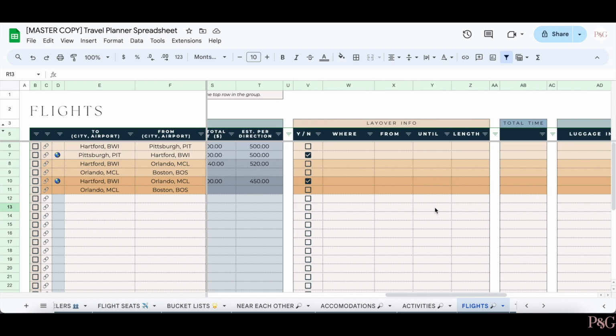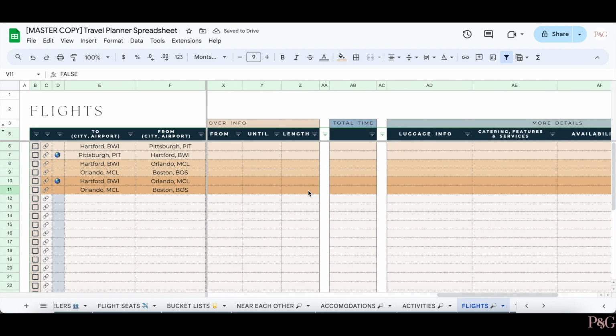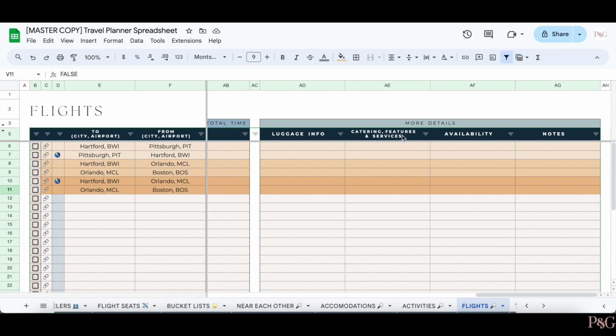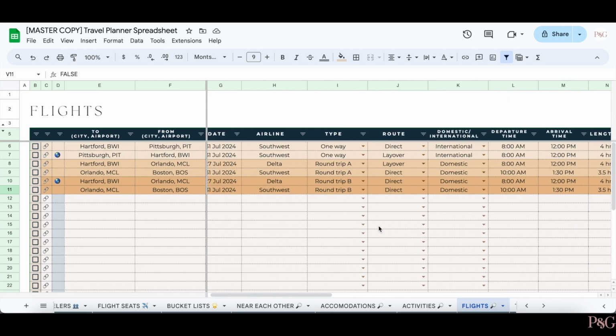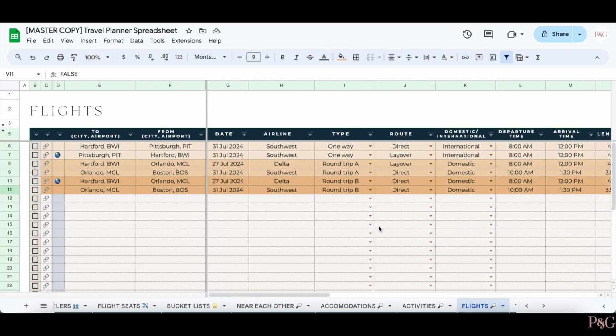Moving on, you can also add in any layover information. And one thing that you'll see is that if you check off if there is a layover, a globe symbol will appear over here, so you can easily see, just looking at it, which flights have layovers and which ones do not. And then moving on, you can also add in information such as luggage, services that are available on the flights, flight availability, and any notes. Again, this tab is completely for you to use how you think it would help you best with your trips.